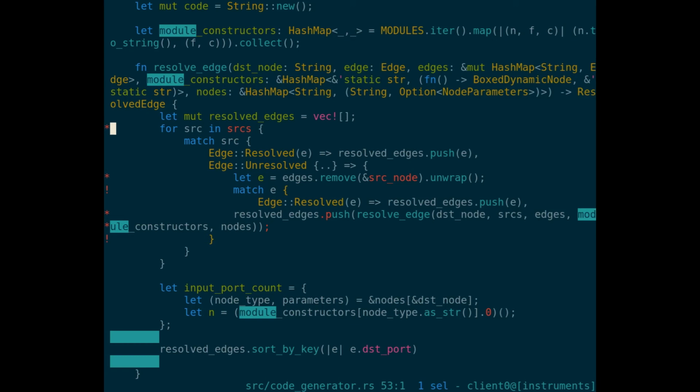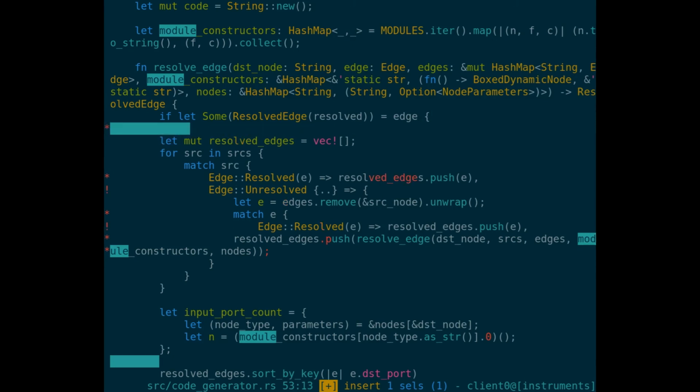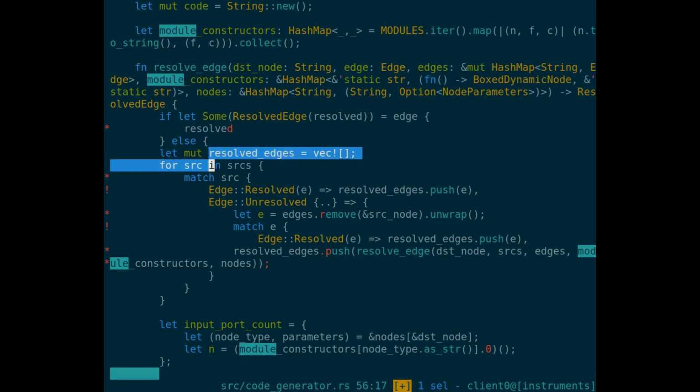What I have is either this edge is already resolved, in which case this is a trivial case. I go if... so if I can unpack it into that, then I'm done. I just return that. Otherwise, I'm in the case where it's unresolved, and then I have to do work.